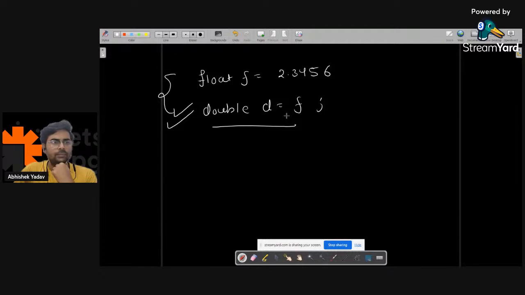Anyone? Abhishek, you are there, right? So you're saying explicit conversion. Anish is also saying explicit conversion. Guys, why are you saying explicit conversion? Now I'm getting the correct answer, right? Yes, it is implicit conversion. Why is it implicit conversion?